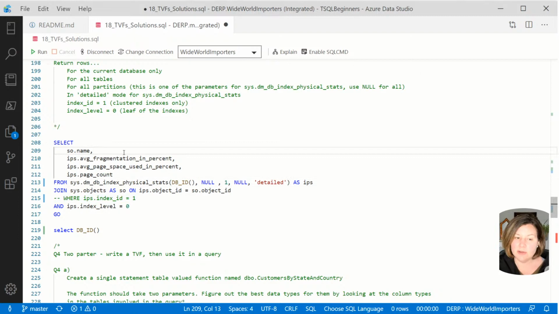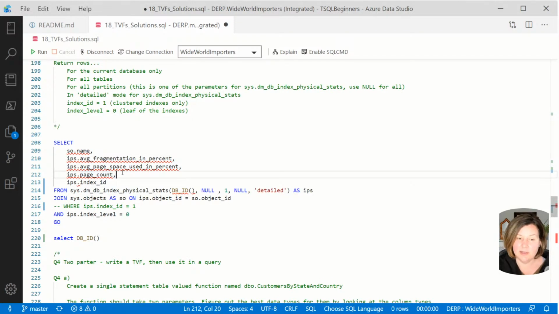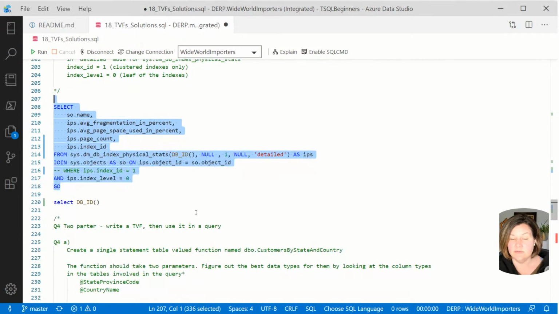Let's make sure that I'm going to add something extra to my query, just index ID here, right? And I need to add a comma, right? So now I've got index ID there. We should only see index ID 1s if this works, correct? Parameter 3 is incorrect for this statement.